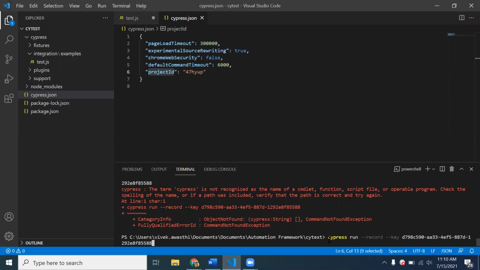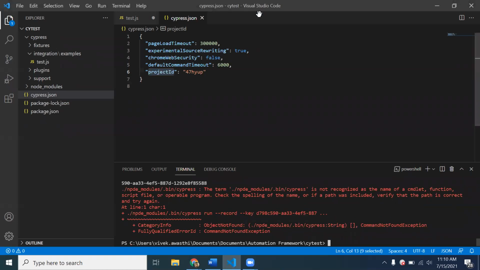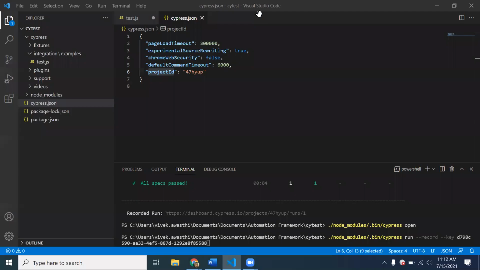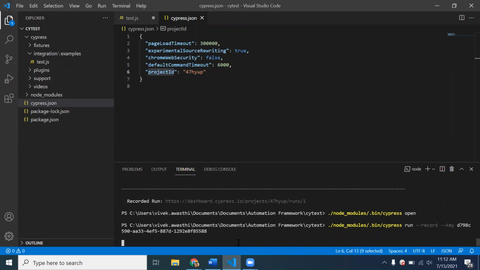We have to use this node modules also, because otherwise Cypress doesn't know where exactly Cypress is. Just pass node modules, bin and Cypress run. I have just made a mistake in the spelling of node. So we just have to go to node modules bin, and then we have to provide the Cypress run command and just press enter. It will start the test case execution.